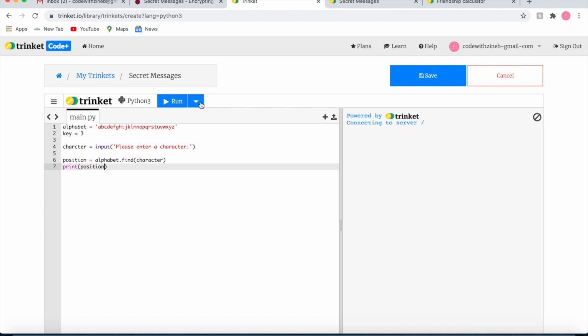So now let's say we write A. So here, this is position 0. Write R, position 17. Z is position 25. So yeah, now we know that it works. That's good. I'm just going to leave this here for now.